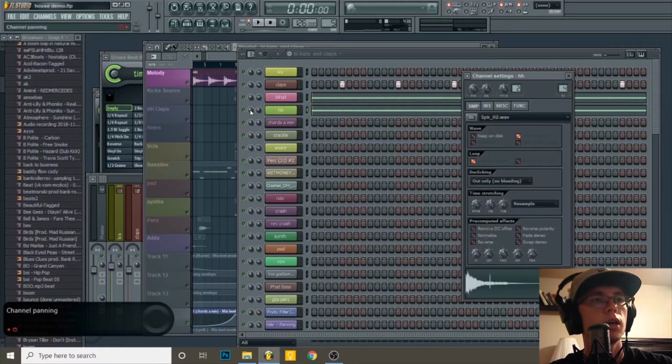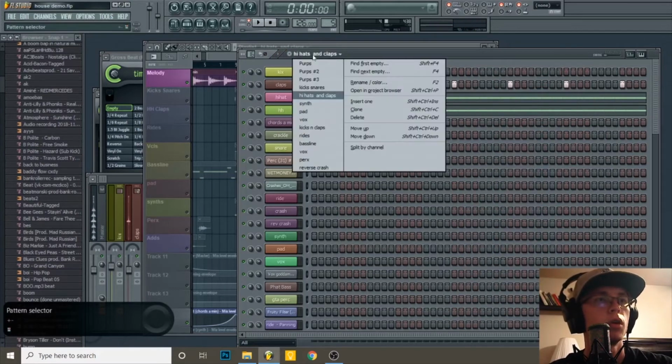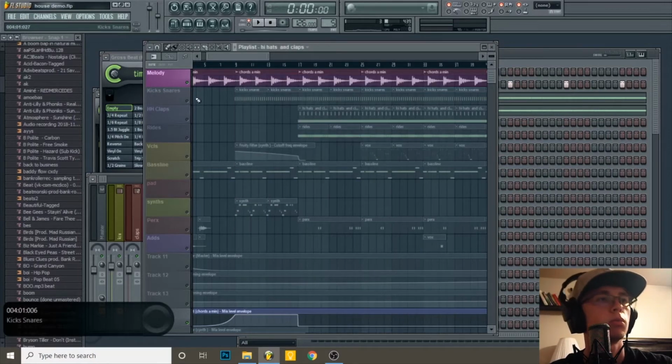And this hi-hat, I actually panned it to the left, so it sounds like this. Same with the clap. And then I was listening to both of them together, and this is how they sound right here.